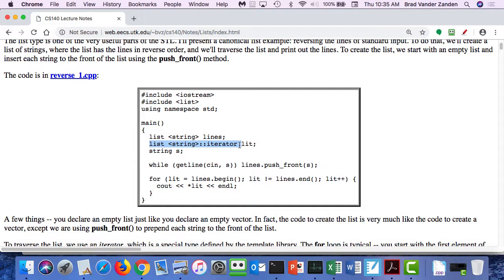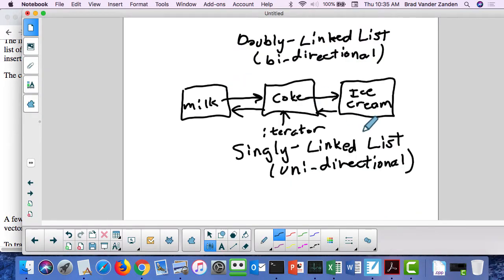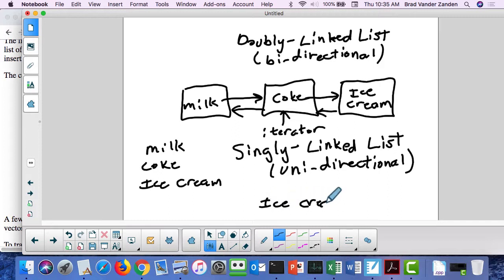And in this first very simple program, all Dr. Plank is trying to do is reverse a list. So if he has the elements milk, Coke, and ice cream, he wants to print them out in the order ice cream, Coke, milk. That is, if his input is in the order milk, Coke, ice cream, then he wants his output to be reversed, meaning he will first print ice cream, then Coke, then milk. So he's simply reversing the order of the input.